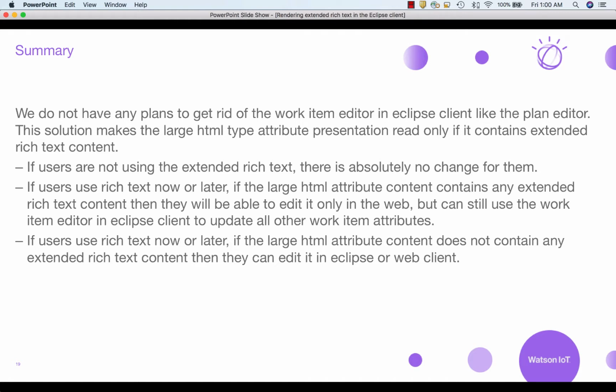If users are using rich text now or have plans to use them later, and if the large HTML attribute content contains any extended rich text content, then they will be able to edit it only in web, but can still use the work item editor in Eclipse client to update all other work item attributes. If users use the rich text now or later and the large HTML attribute content does not contain any extended rich text content, then they can edit it in Eclipse client or web client.